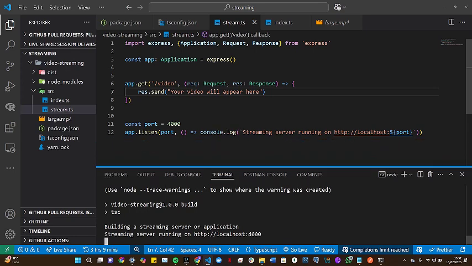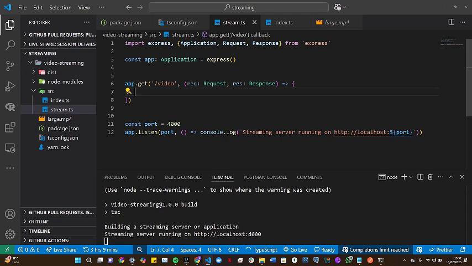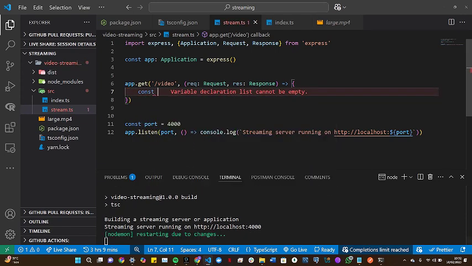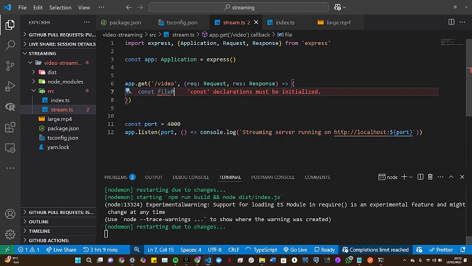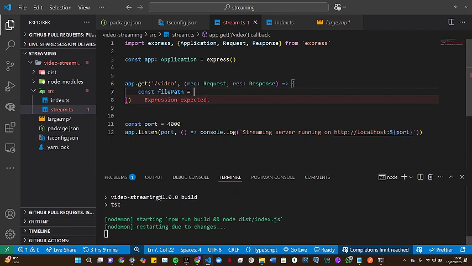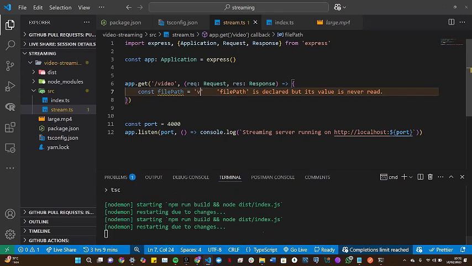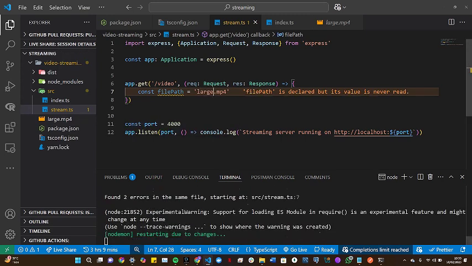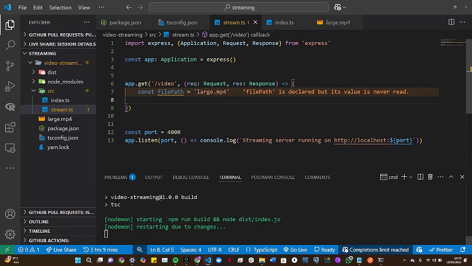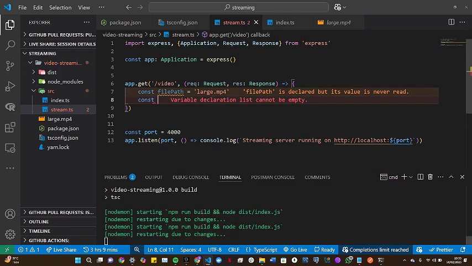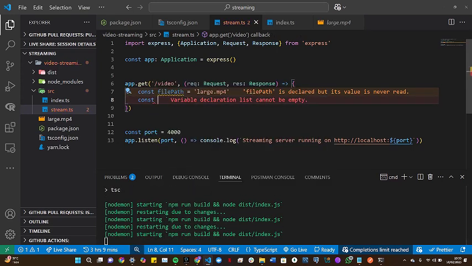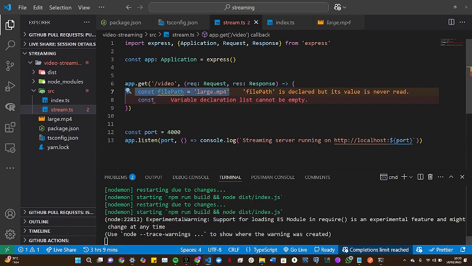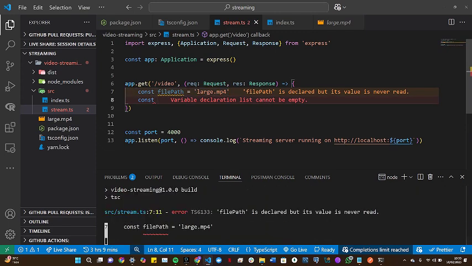First of all, we need to declare a variable that will hold our video path. So just video.mp4, because this file is called large.mp4. What we are going to do now is to get information from this file, read data, or retrieve data from this file.